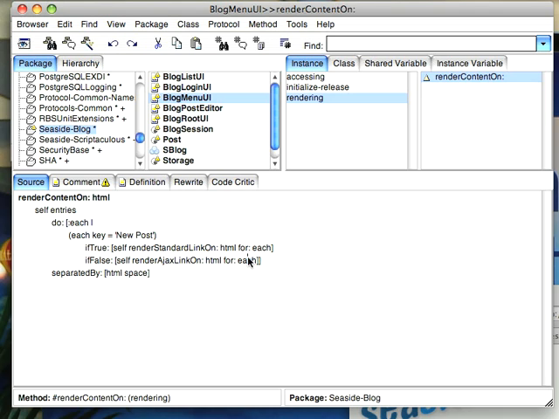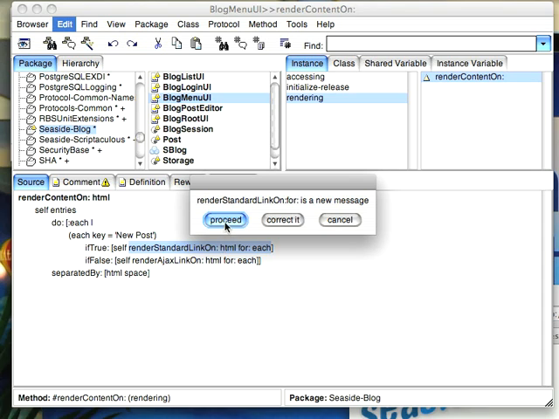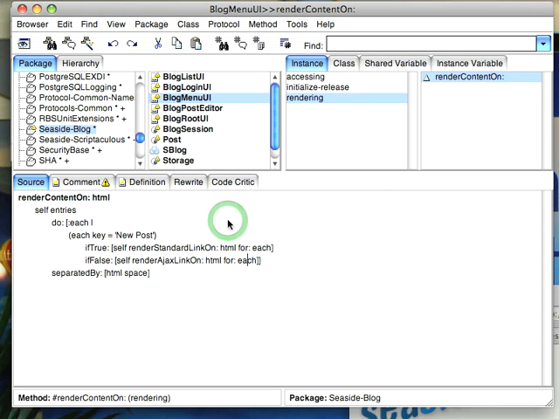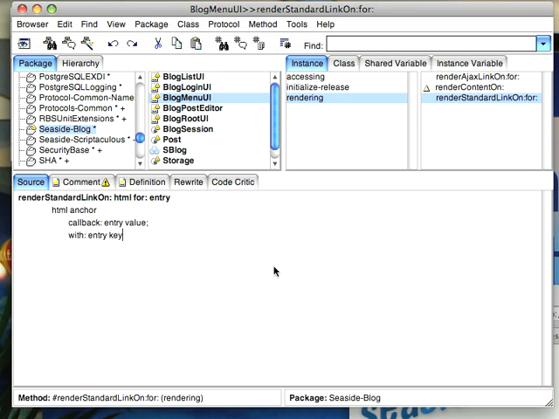Now the standard link is going to look mostly like this method used to. So we'll accept this and let it proceed since these two methods don't exist yet. And now we have to write these two pieces of code. Now I've just pasted these two things in here to save a little time in the screencast. The standard link is just exactly what we had before. Put out an anchor and put out the callback and with the label. That's pretty much that. The standard link is there.